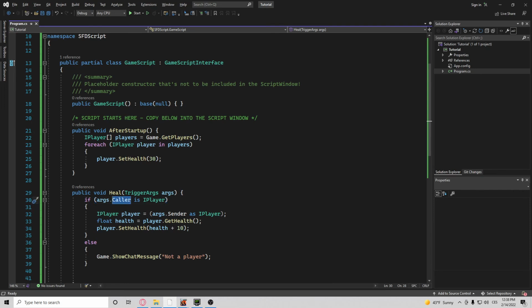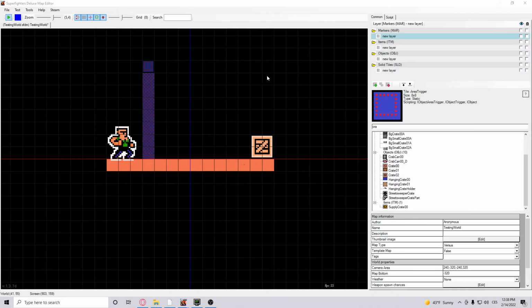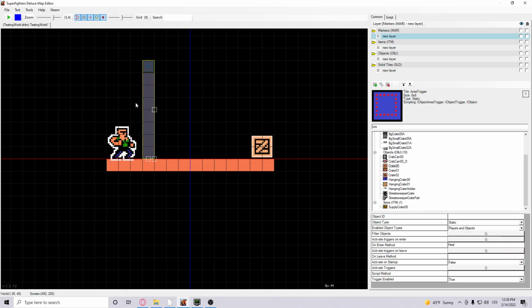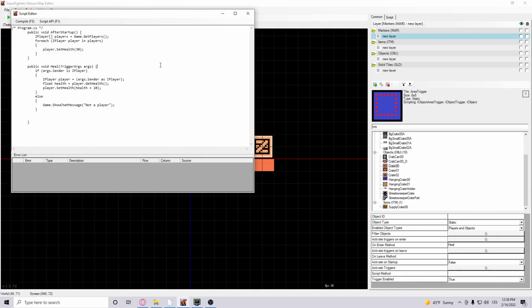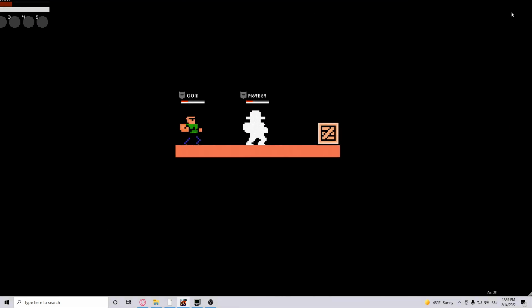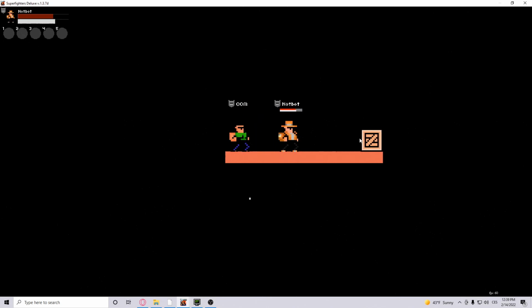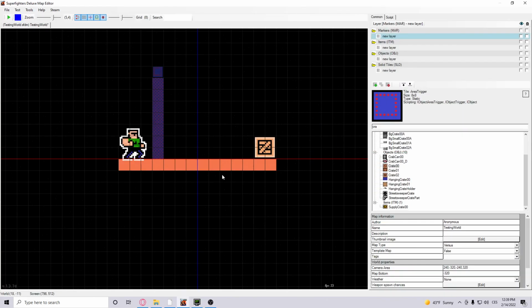Oh, this should be sender. Because caller is this thing, the area itself. The sender is the object that triggered the area. Well, that wasn't confusing at all, definitely not. So yeah, it still heals me, but the box is not a player. Okay, amazing.